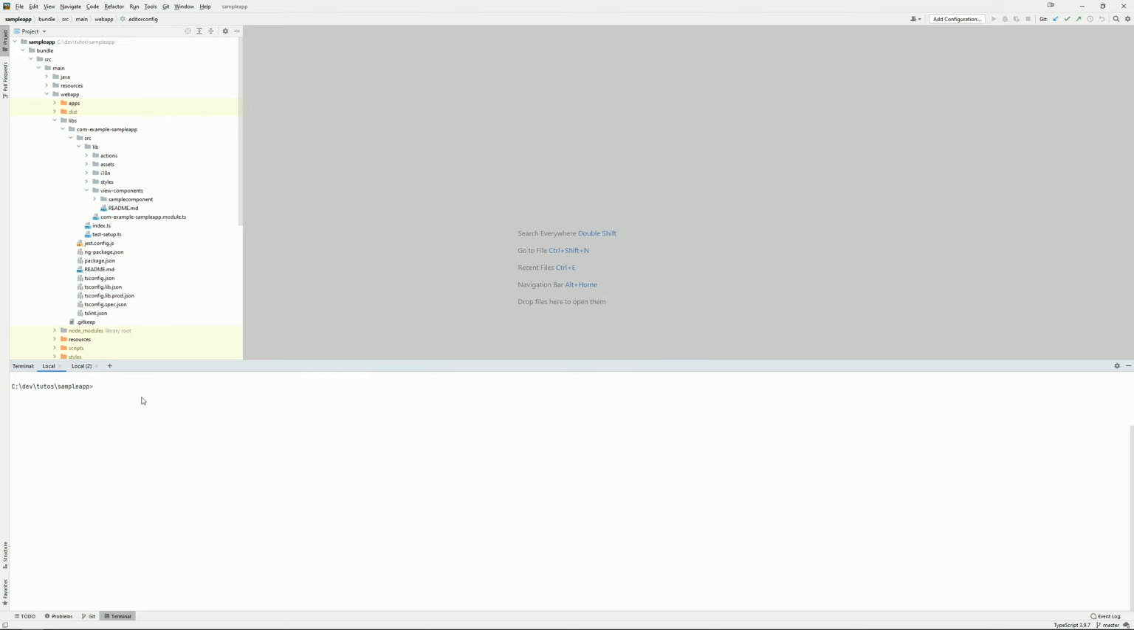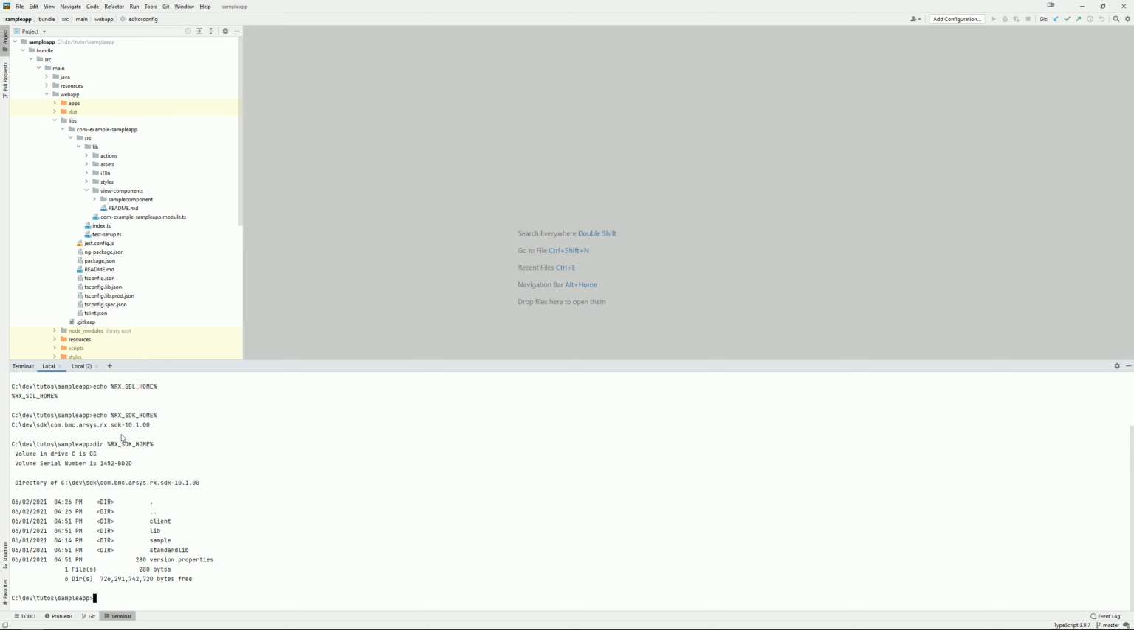So for that, first of all, what we need to do is ensure that our Rx SDK home environment variable points to the SDK. So we are going to do echo Rx SDK home. And we can see that it points to 2105. So you need to be sure that it points to the right path in your SDK. If you want to see what's inside, you should point inside this folder. You should have your client lib, sample, and standard lib folder.